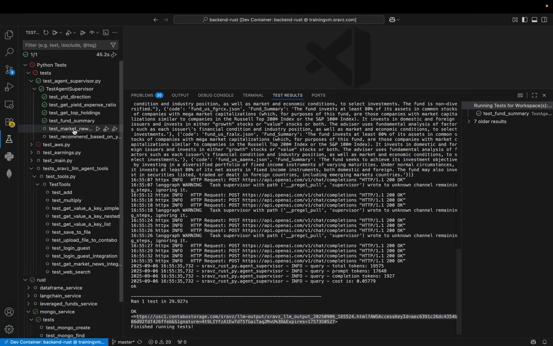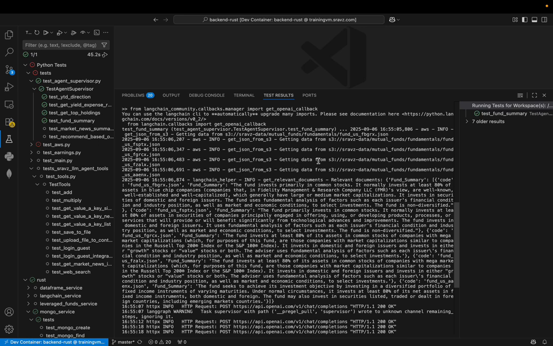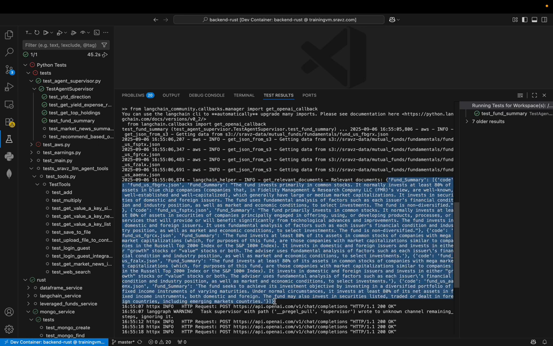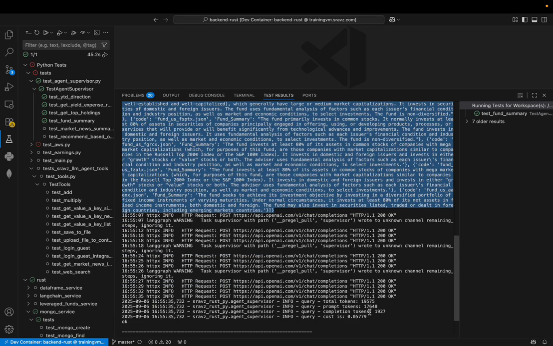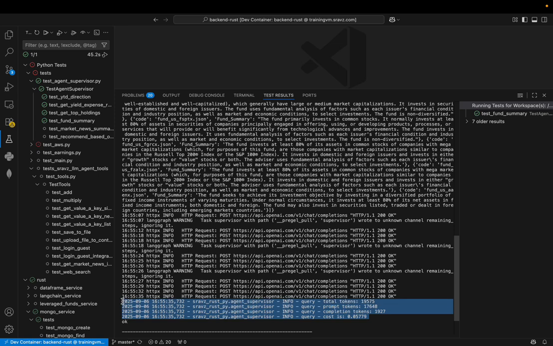I have a couple more test cases which I won't run now. If you see the cost, it's around 5 cents per query. So it's a really expensive query, and we have to see how to optimize this further. I already reduced the amount of data I sent to GPT. At a later video, I'll see how to optimize the cost.